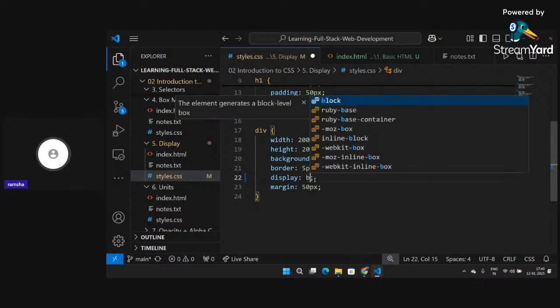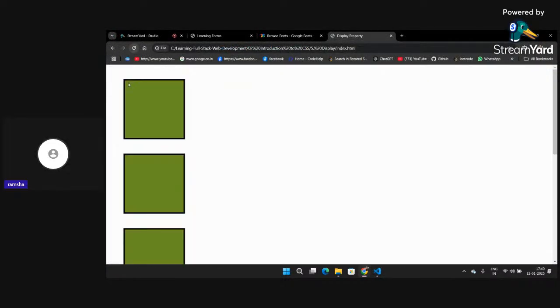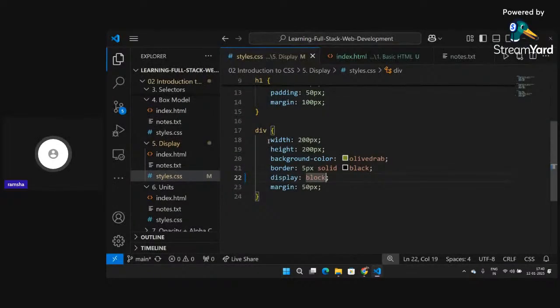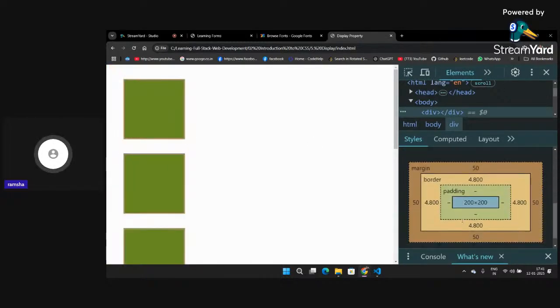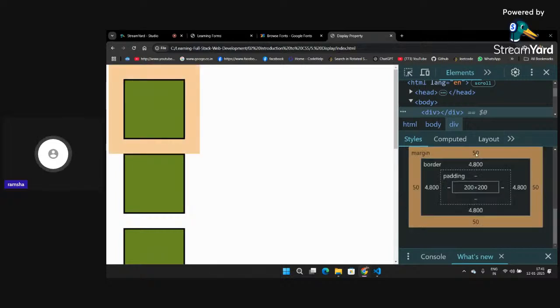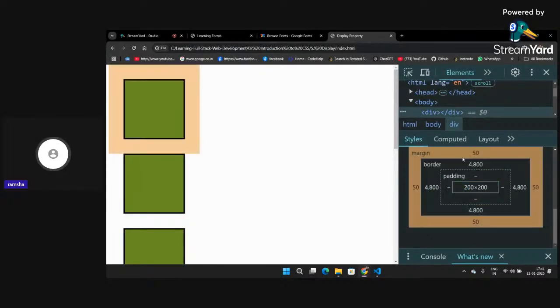If I change it to block and click on refresh, now they are coming in a vertical line. Why? Because you will be able to specify width and height if your display property is block. You will be able to add a margin of 50 pixels to it. See, there is 50 pixels margin on all sides. If I click on inspect, you can check that we have 50 pixels of margin on all four sides. So you will be able to specify width, height, and margin.